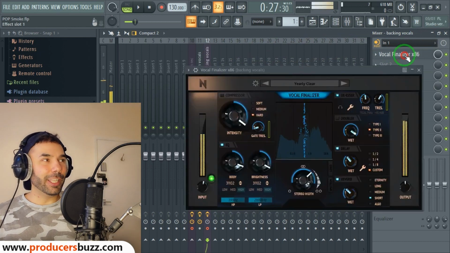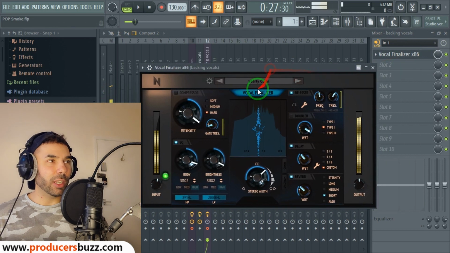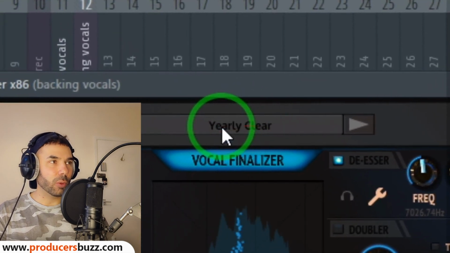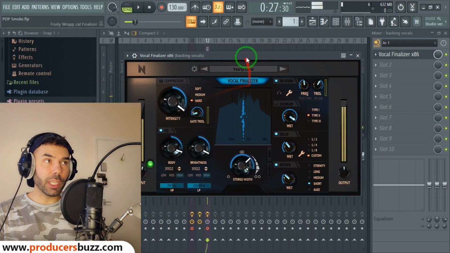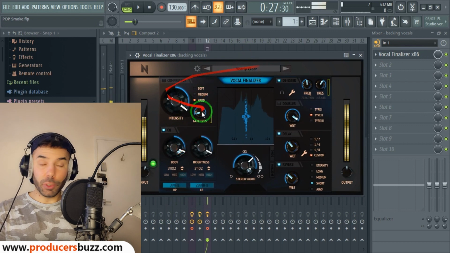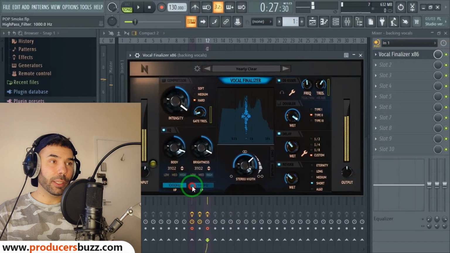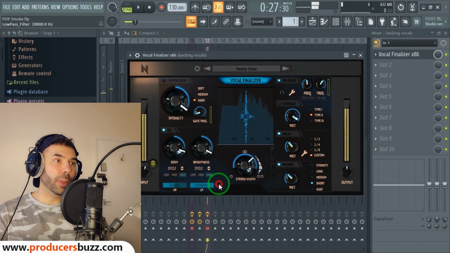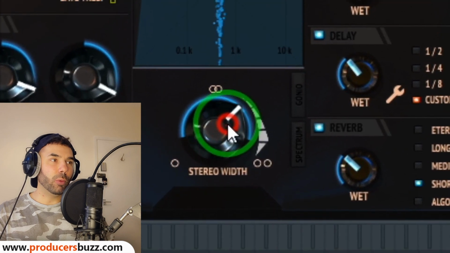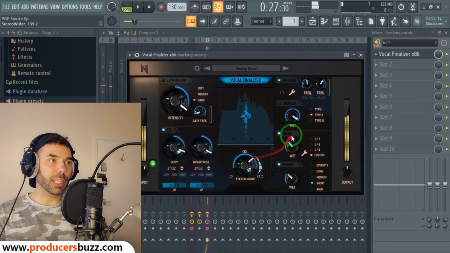And all it is is Vocal Finalizer with the preset called Yearly Clear. So on the Yearly Clear, what we did, we used the preset, and then we set the body to go halfway. The LP, instead of being up, again, LP halfway. Stereo width, just about 75%.